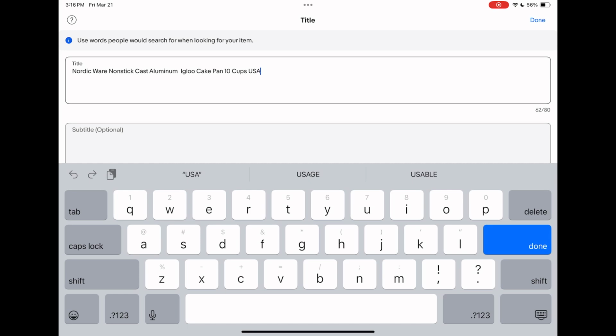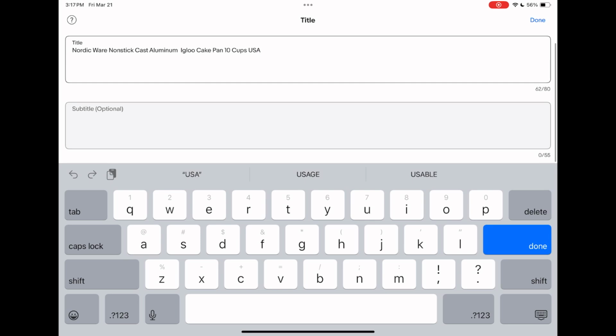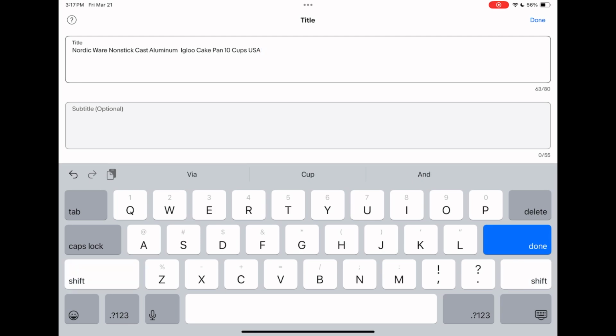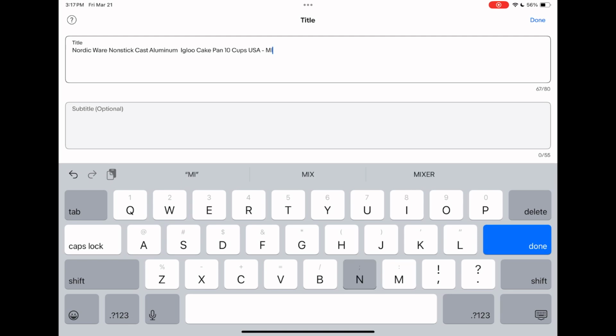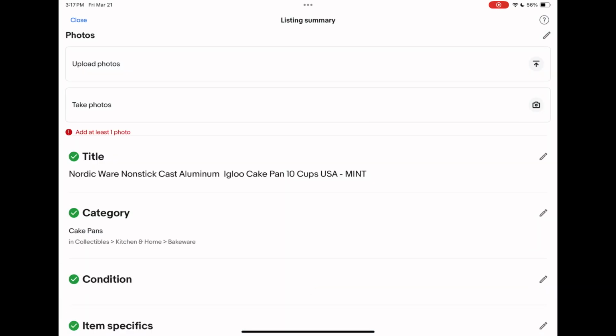Put your brand in there. In this case, I put it's an Igloo cake pan made in the USA. I went ahead and added its mint condition just because the inside of it isn't really good. But depending on what you're selling, right? If it's electronics, put a model number. If it's vintage, you can put vintage on there. Anything you can do to help explain to the buyer what exactly you have.